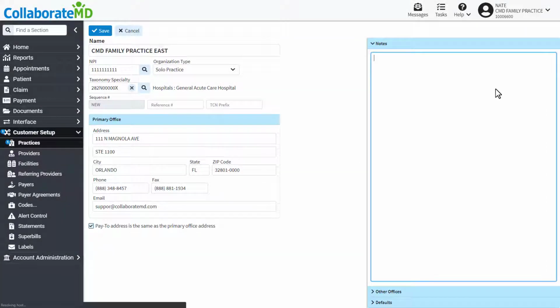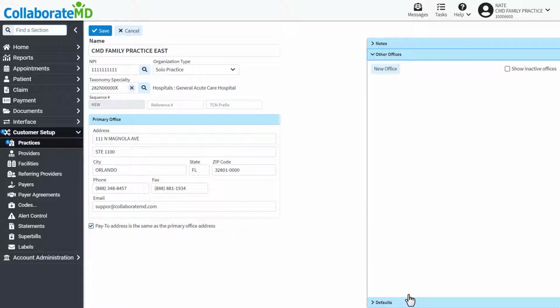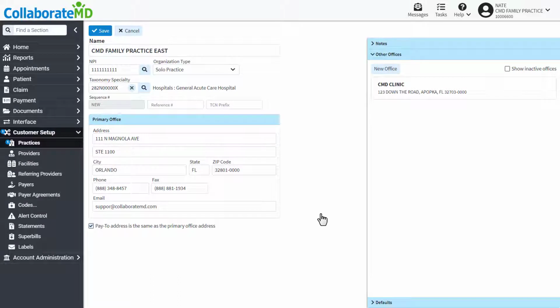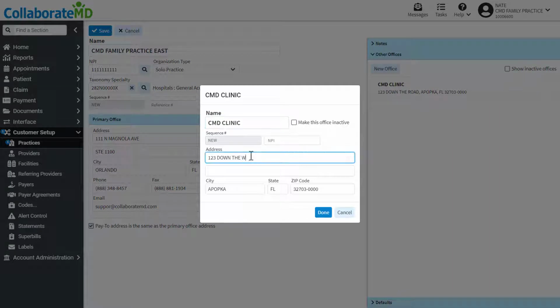Like other areas in the application, Notes are an efficient way to communicate with your team about any information regarding this practice. If your practice has additional offices, you can add them under your main practice record by using the Other Offices tab. To add a new office, click the New Office button, enter the required information, then click Done. If you need to edit an office, simply click on the office name and make your changes.